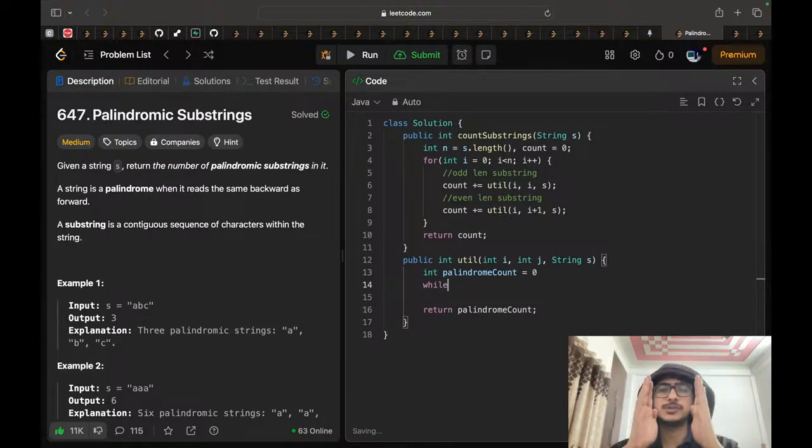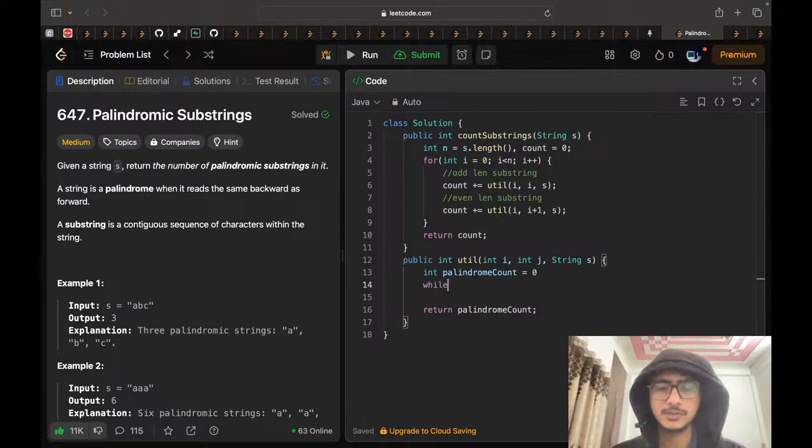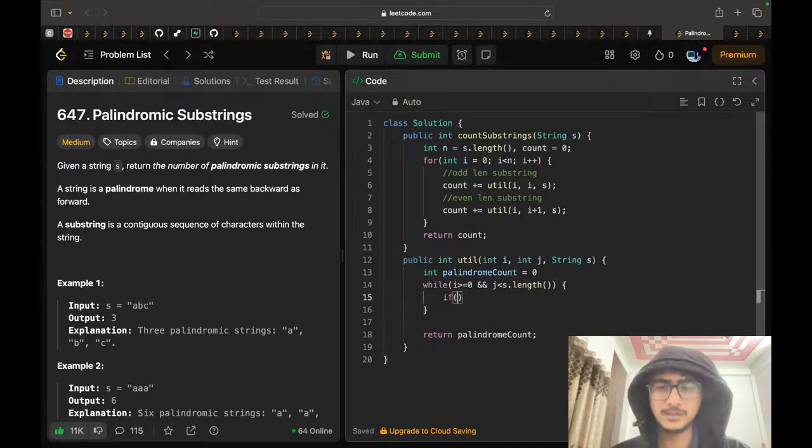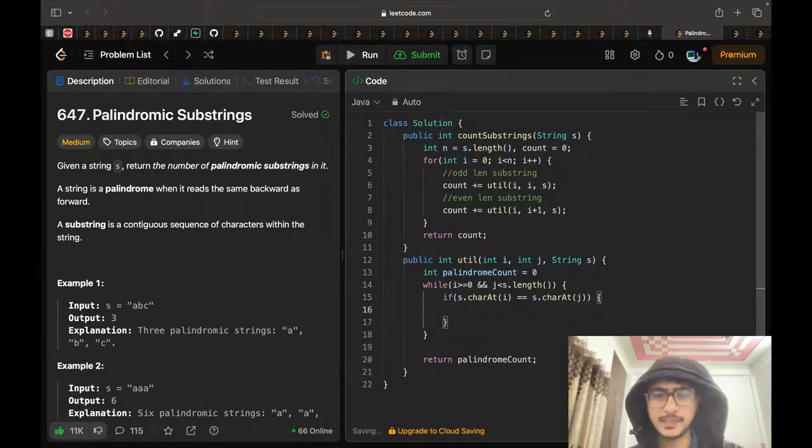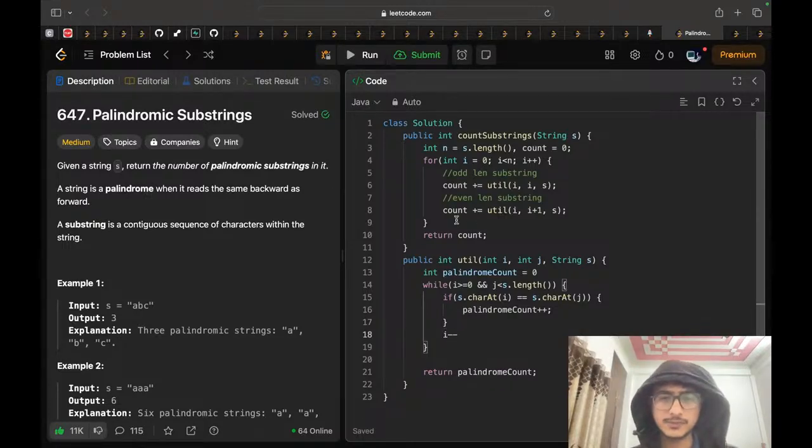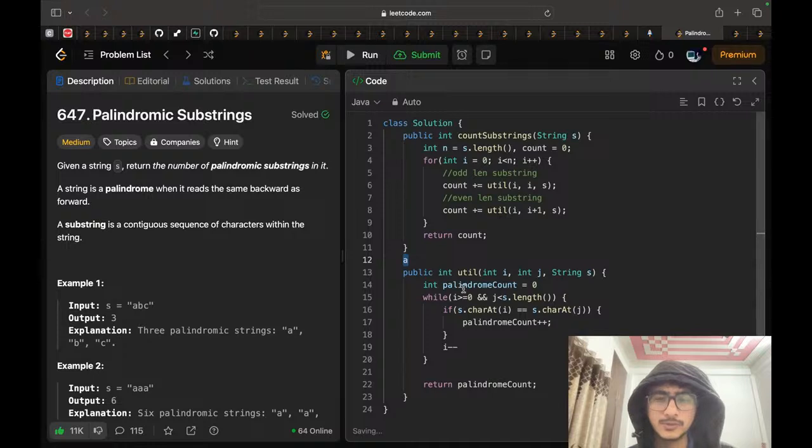We will shift our i pointer to the left and the j pointer to the right. While i is greater than or equal to 0 and j is smaller than string length, we compare whether the character at the ith position equals the character at the jth position. Then this is a valid palindrome, so we increment our palindrome count. For example, i and j are at a initially. We compare the characters, and this will be true because a is present at both positions.